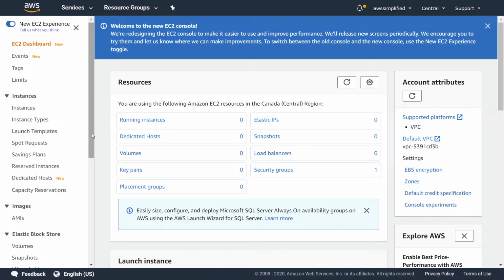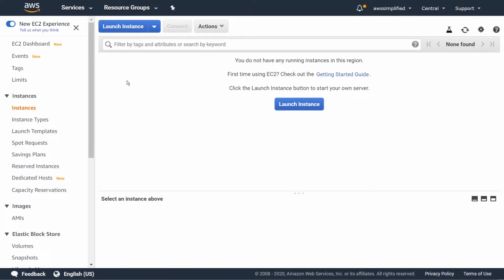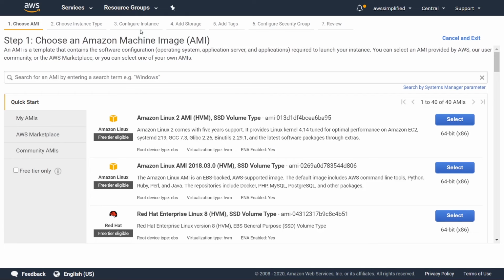And on this next screen here, there's a whole bunch of different options. So we're gonna go to the instances section on the left over here. We're gonna go ahead and use a wizard to launch an instance. So we're gonna click on the launch instance button, and it's gonna bring us the wizard that allows us to create this EC2 machine. So there's a whole bunch of steps here.